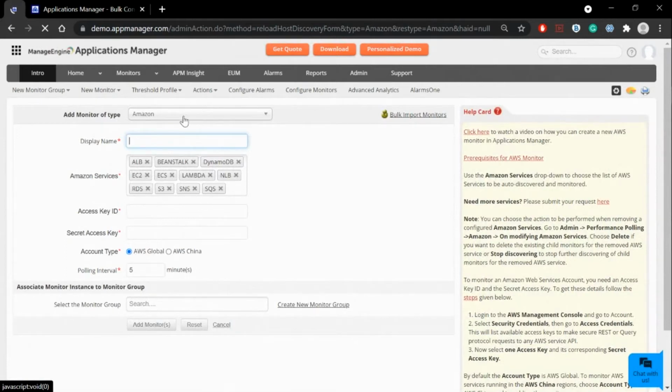Once that is done, you can provide all the basic details like display name, and whatever services need to be monitored, you can provide those details over here, followed by the main details like access key ID, secret access key, and which kind of account it is, and all the polling interval details can be provided. So once all these details are provided, you will be ready to add the monitor.